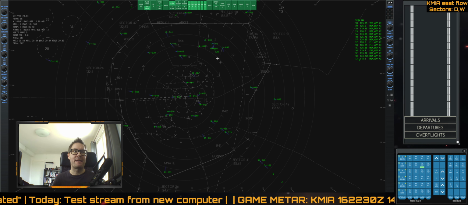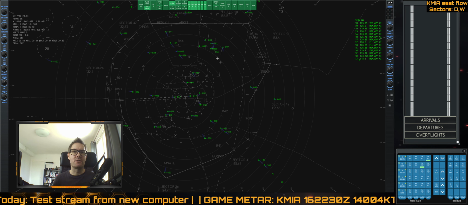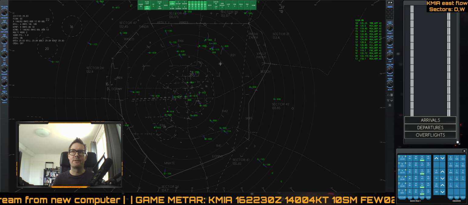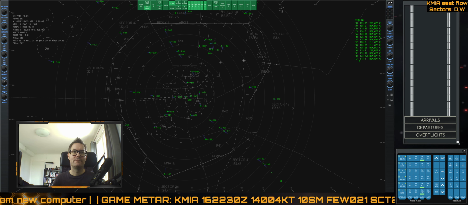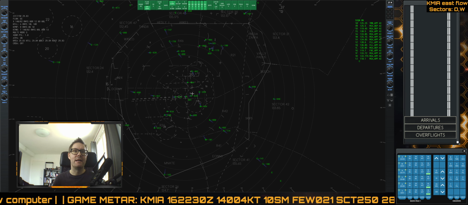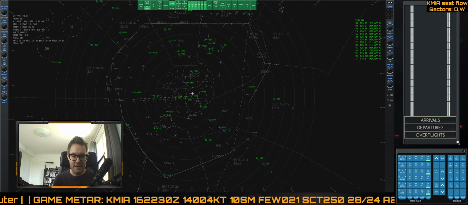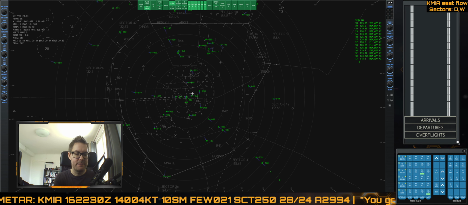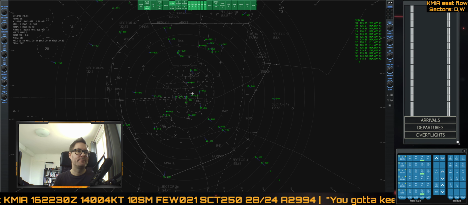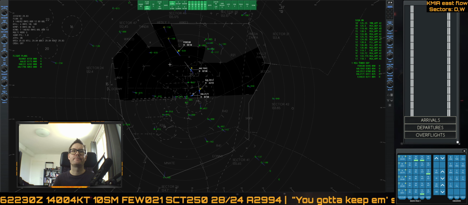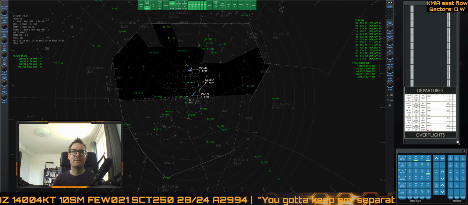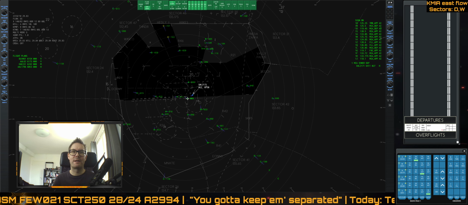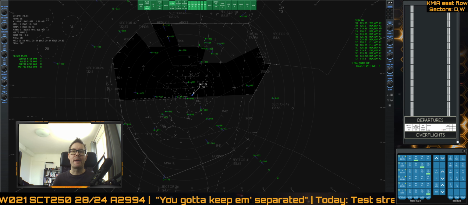Now the game expects the input to be my initials, a space, and the initials of the sector I want to log into, the sector, I think it's called, whatever. So I press AO, a space and 1D, and hit enter. I'm gonna remove some of these planes because I don't have time to talk to them anyway. Okay.